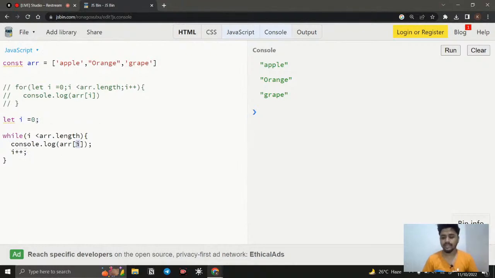You can see that i is equal to index. I don't want to jump from 1 to 3, 3 to 5, like that. I want to increase the value by one each time, because then only can I access everything. Once I clear it and run it, you can see exactly the same thing. So this is the while loop.